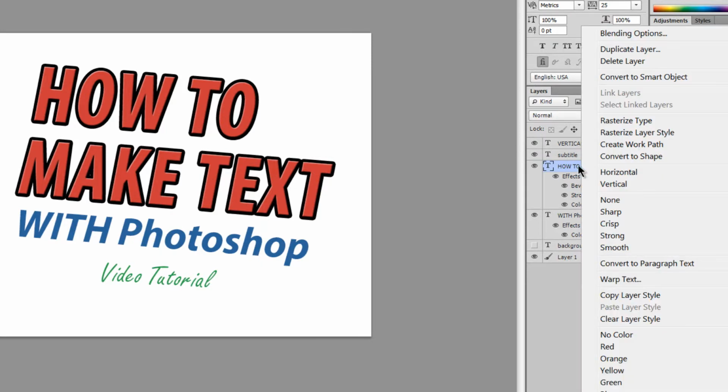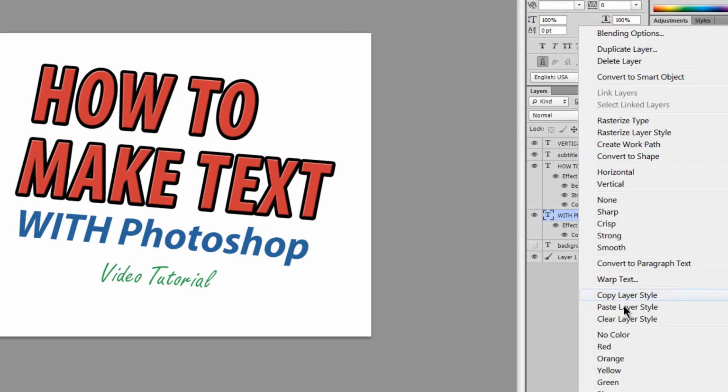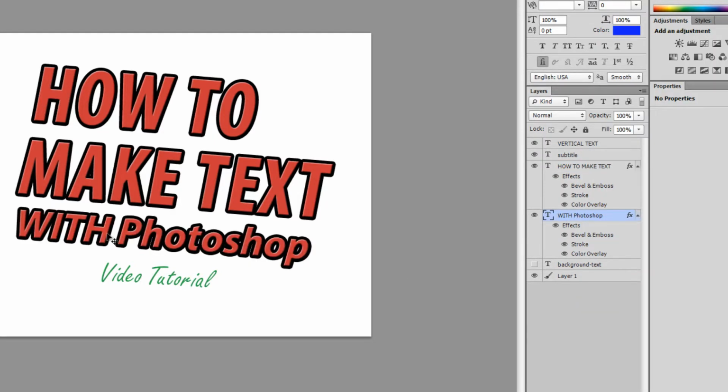I can right click on the text layer here that I want to copy, and I'll go to Copy Layer Style. And then I'll go to the layer that I want to paste the style onto, and I will right click and go to Paste Layer Style. And you can see that it copies the style over. So that could be really helpful because you can set up all your styles here, and more often than not you might have a particular style that you want to duplicate within your composition.